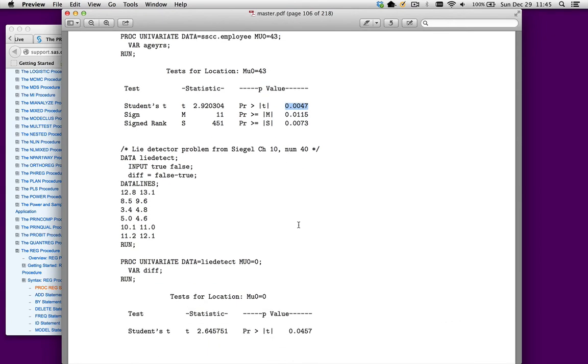Let's do the lie detector question that we did back in 451. The lie detector question was a paired sample t-test. We had all of 6 subjects. We measured their stress levels when they were telling the truth, and we also measured their stress levels when they were telling a lie. And the question is, does the mean stress level for true statements equal the mean stress level for false statements?